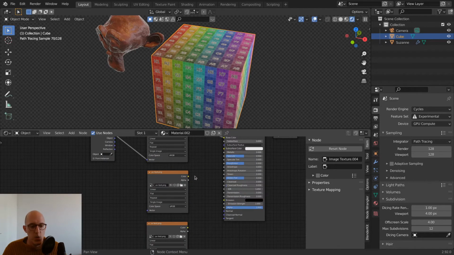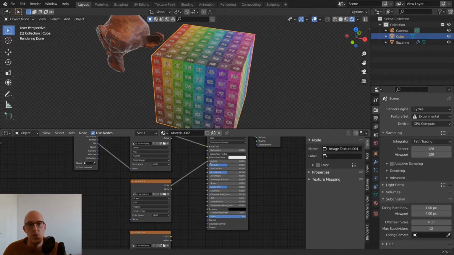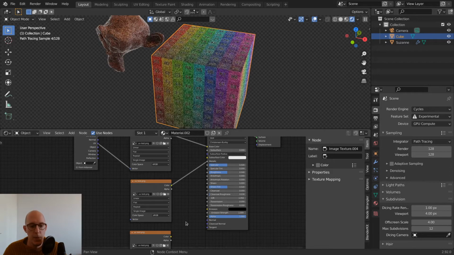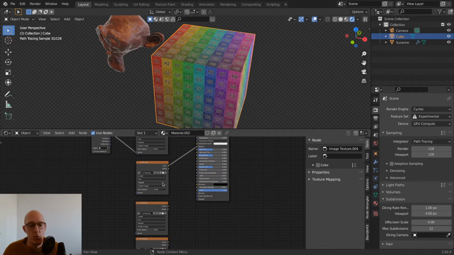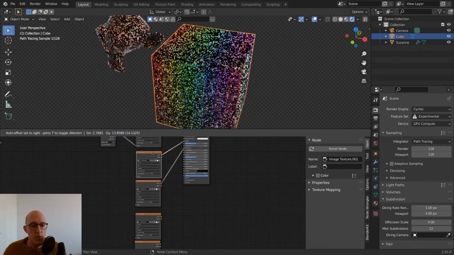And then the first one we're going to connect to the metallic input, which is going to be the metal map, which says which parts are more metal and which are not. And the second one we're going to put on the roughness input, which is going to determine which parts are rough and which are not.